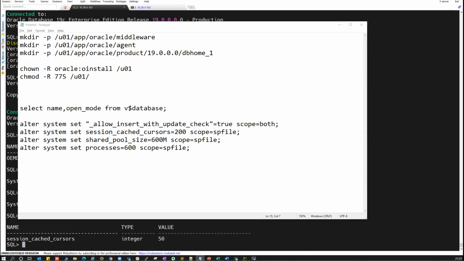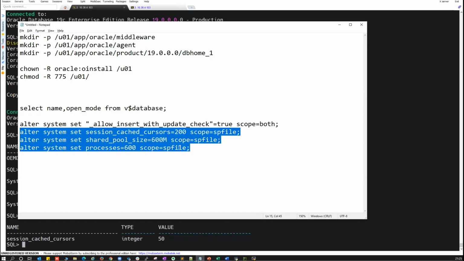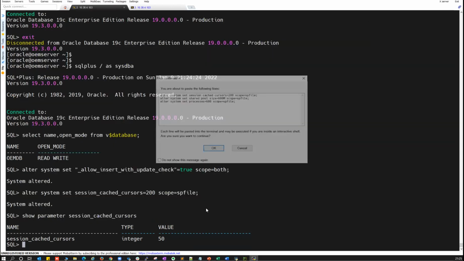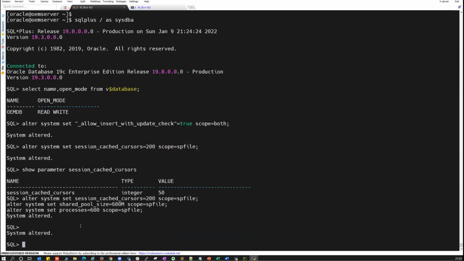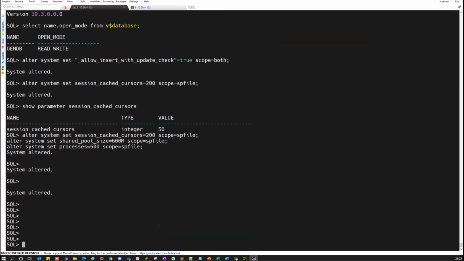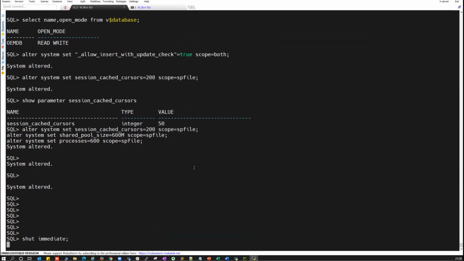Right, so I can go ahead and run all of this in one shot, or you can run it one at a time. Nothing will happen here. So everything is done, and you can go ahead and bounce your database. Once you do all these changes, you have to bounce your database, because you made the changes in the SP file. In order for it to take effect, you have to bounce your database. I'll do shutdown and startup. Once that is done, you can go ahead and run your OEM installation.